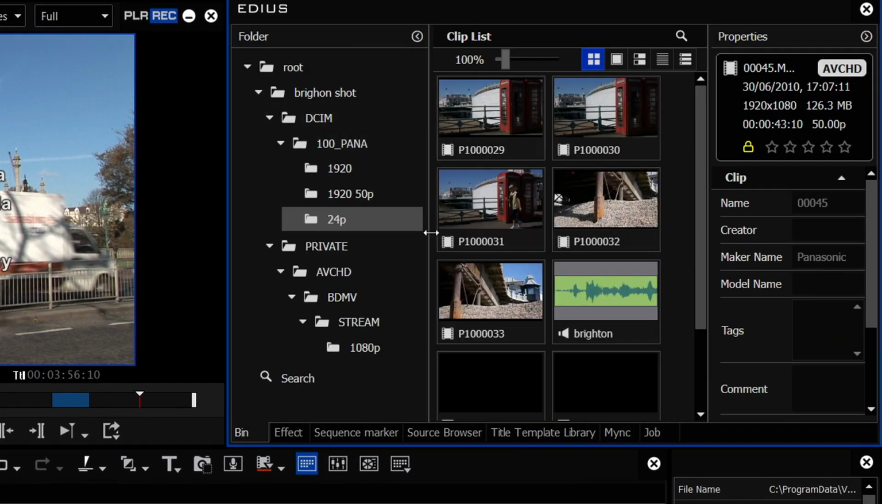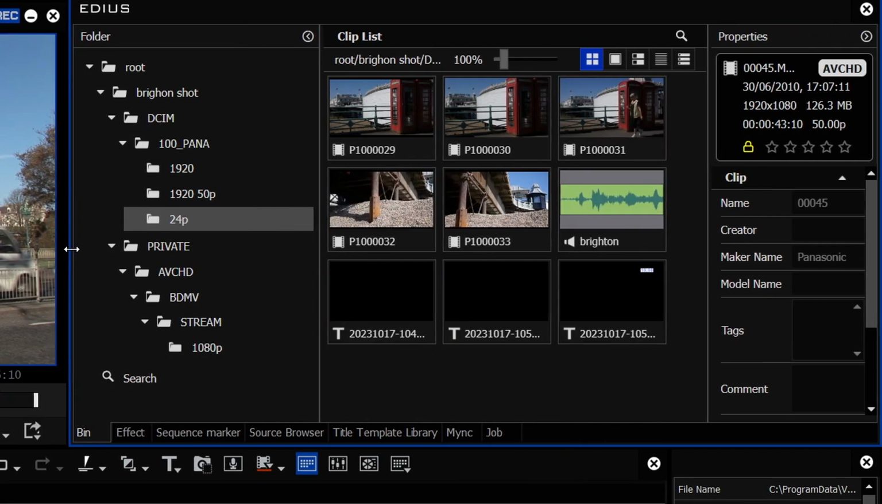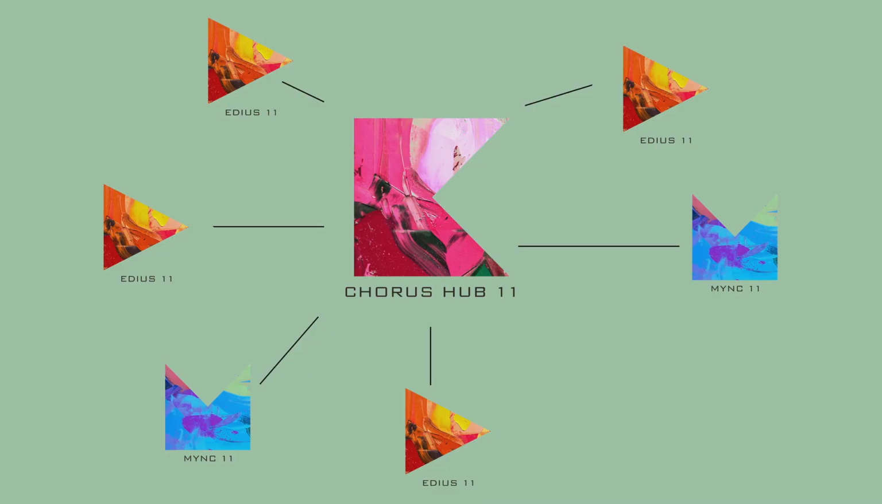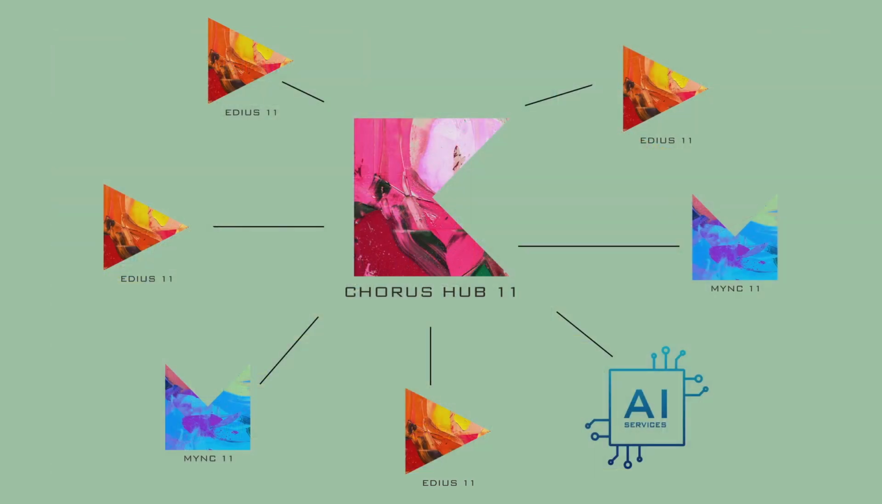They have totally redesigned the bin. The main reason for this is one of the new things that you have with EDIUS is a thing called the Chorus Hub. The idea of Chorus Hub is it lets lots of different EDIUSes talk together and then talk to things like AI. Now you may have seen a video on the internet, which is an interview from IBC with the head of EDIUS development and Michael, the head of EDIUS.net. And basically there they get very excited by the ability to index clips based on the content and then search through it with all sorts of services through Chorus Hub.